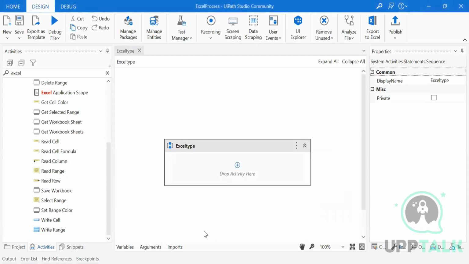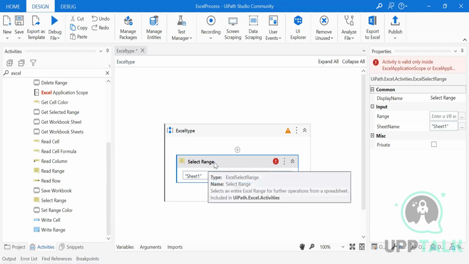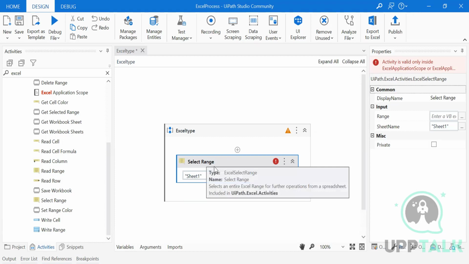Okay, so I want to tell you, Ajit, here in UiPath we have two types of Excel activity. When I use this activity called select range, can you see what parameters I have here? Sheet name and the range. But can I use this activity directly? No. Why? Because I should tell it which workbook I want to read the sheet and range from. Correct?